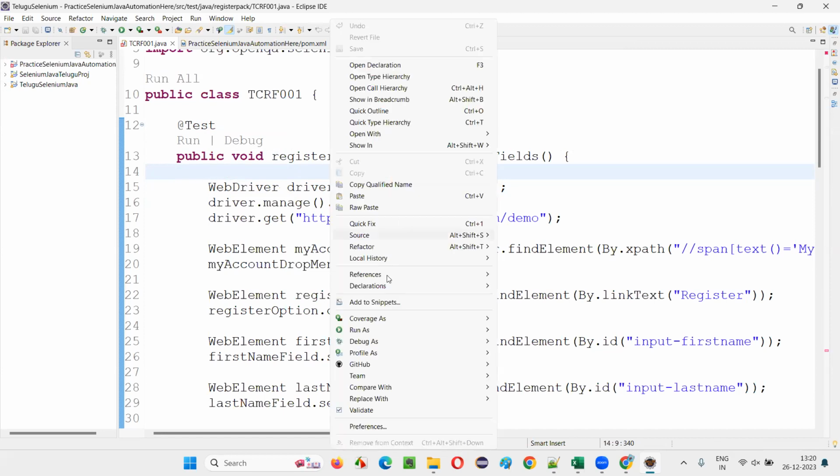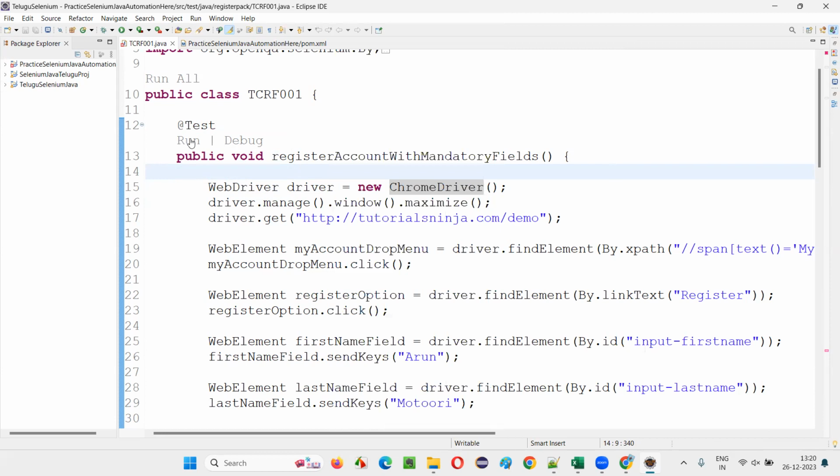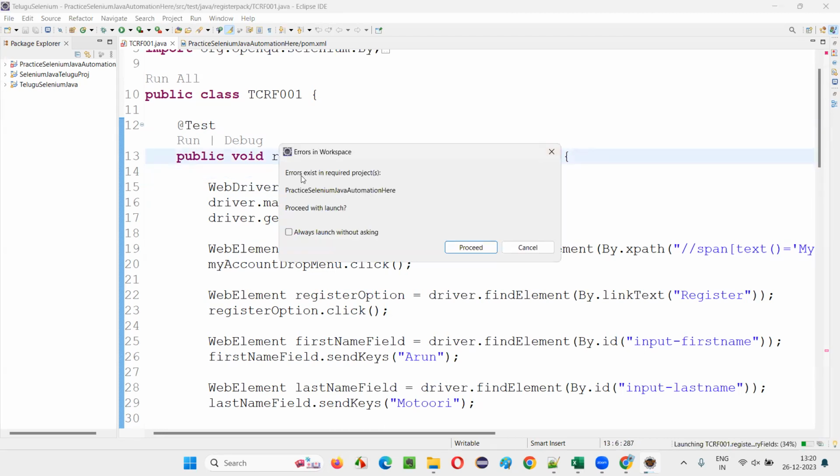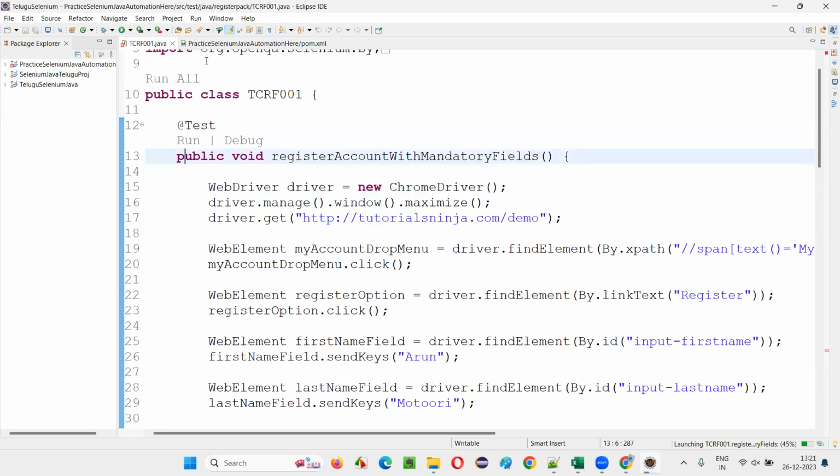Right click on this, say Run As TestNG Test. You can select this option, or directly click on the run button here. Any is fine. Errors exist in required projects. Okay, sorry, I'll stop it.